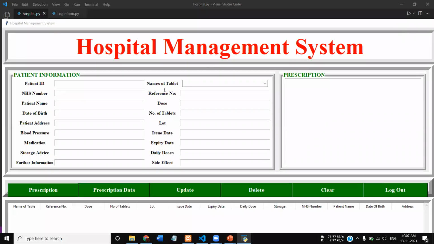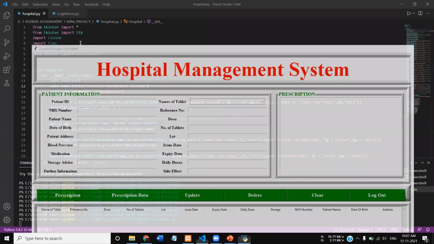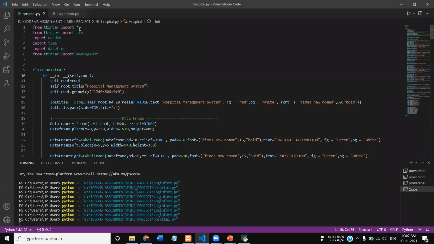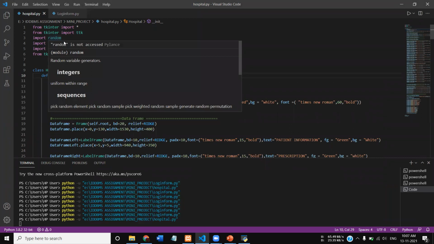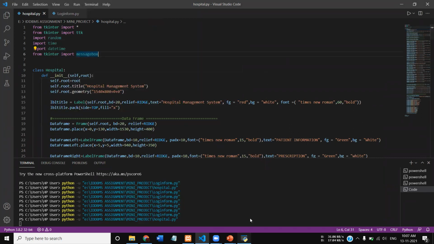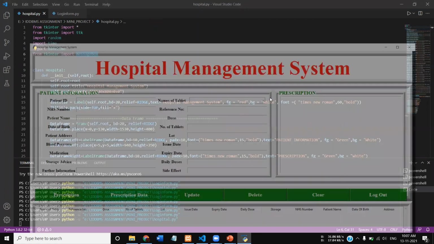You can see that. First we import all the modules from Tkinter, then import random. Let me pause you for a moment. So this is the hospital management system, right?